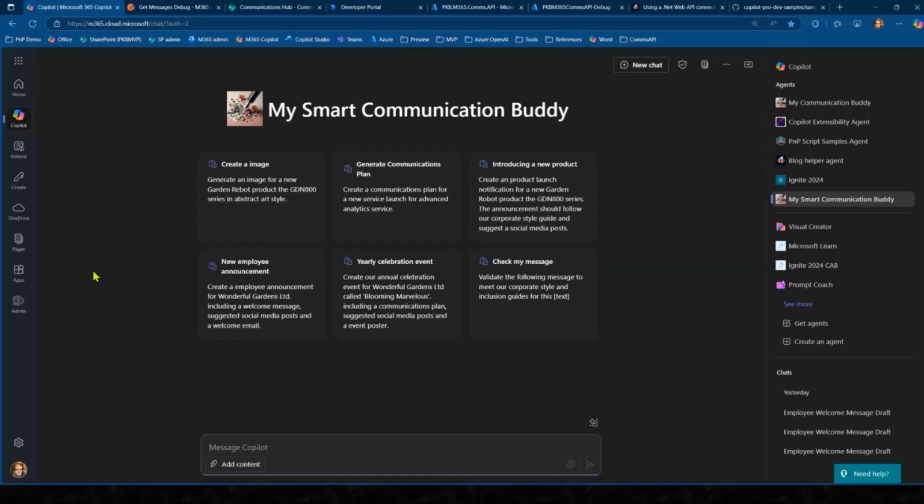So this is my agent. So I'm in the Copilot experience. I've got my communications buddy here. I've put on some conversation starters. So the communications buddy contains instructions, which I'll talk you through a little bit later, about your corporate style guides and things like that. So you can respond in a specific manner, and the agent can understand what you're trying to achieve with it as well.